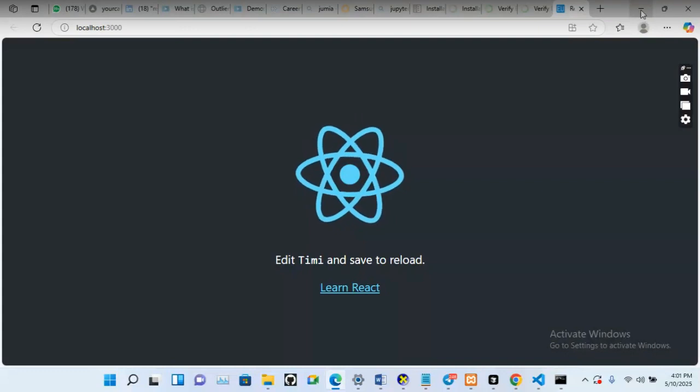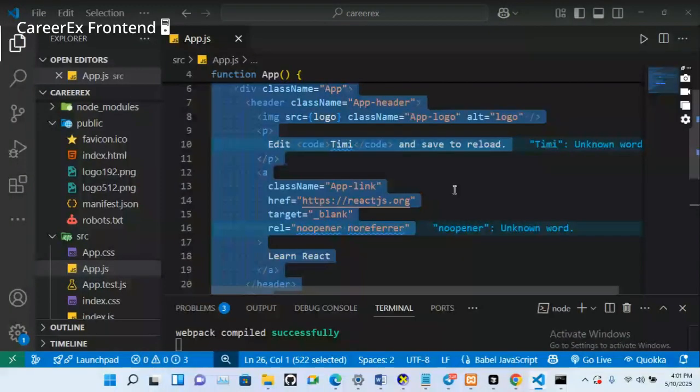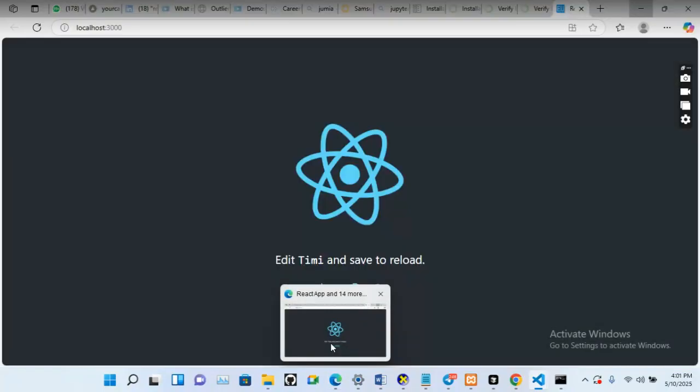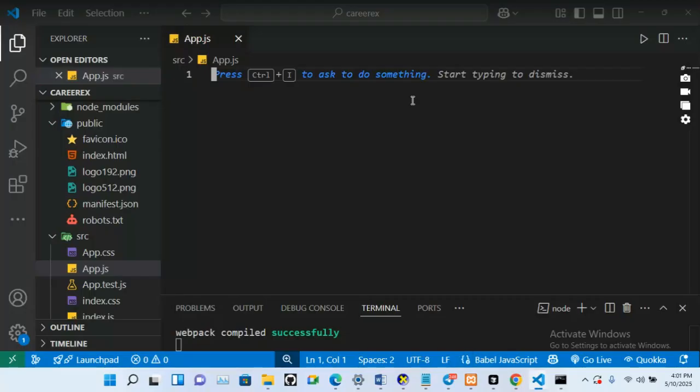Now let's close everything. I've erased everything in the app.js. If I go back, you see that nothing will show. It's a blank page. When you're writing your React code, you write it with what you've learned in JavaScript. Let's just create something simple for today, being the first day.